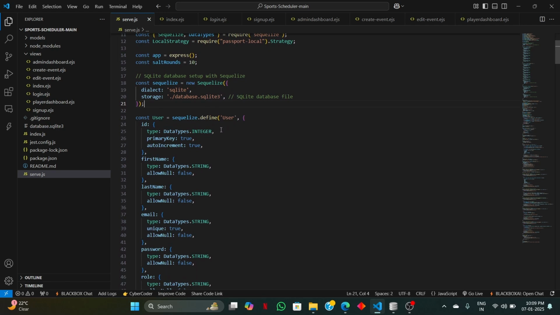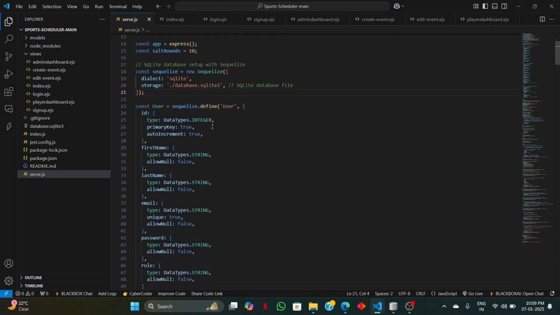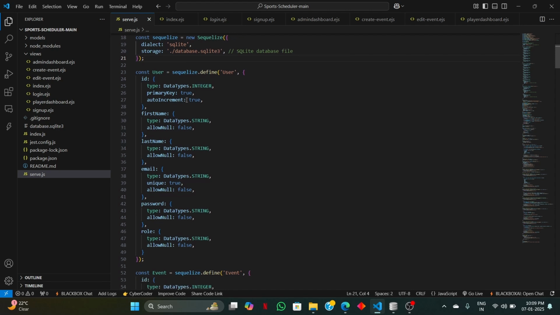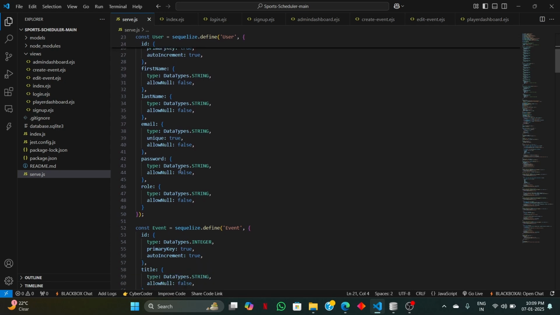Here we use the SQLite database. First, we have to create a database for users, the users who log in to the website. For this, we have to keep the data such as first name, last name, type, whether he is a player or admin, his email, password, and role.